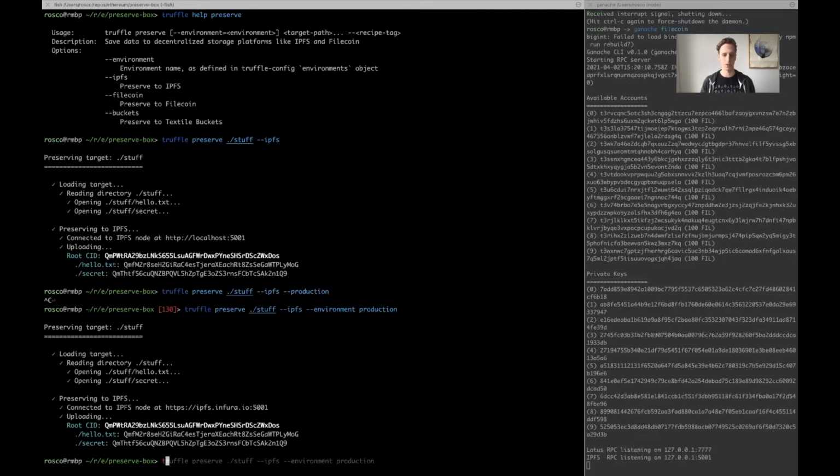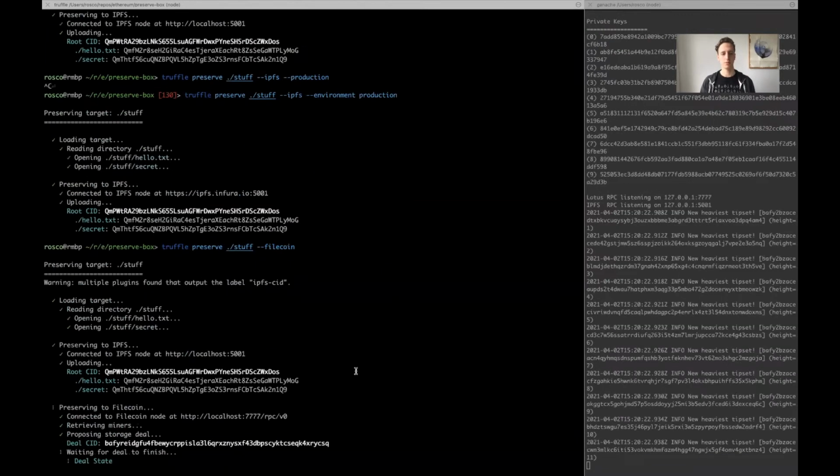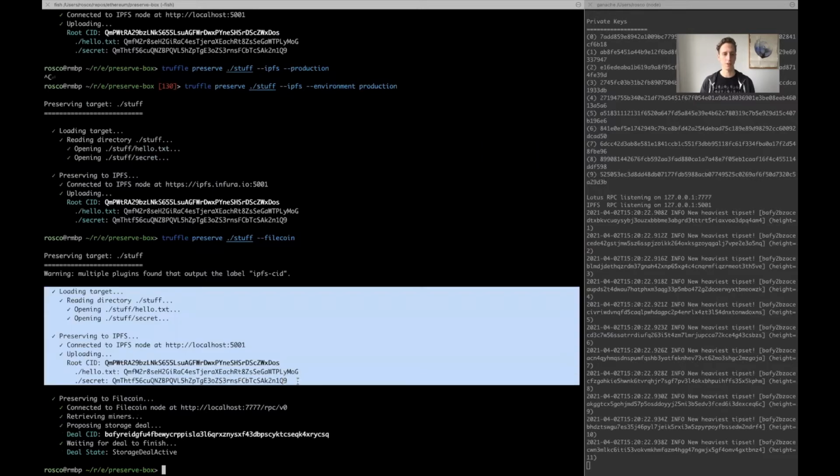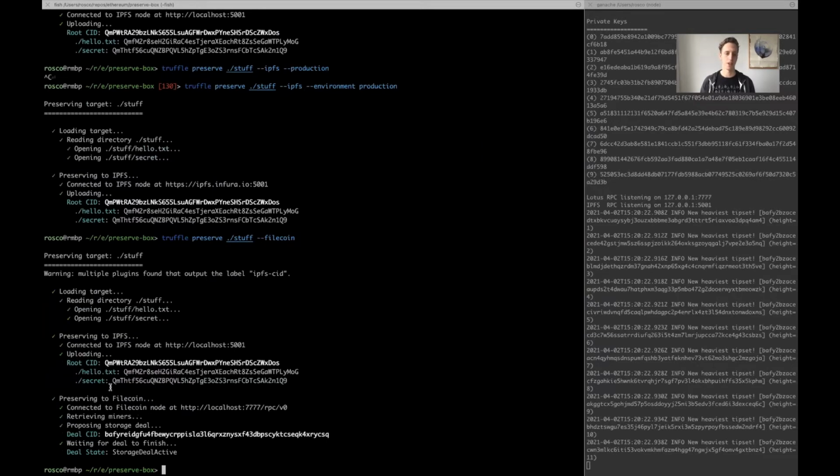Now we can also run with Filecoin, and for that we'll run Ganache Filecoin, which is a local test network for Filecoin. And then we can run the same command with the Filecoin tag. And what we see is that first, actually, these files are preserved to IPFS, and then from there, they're preserved to Filecoin with the storage deal.